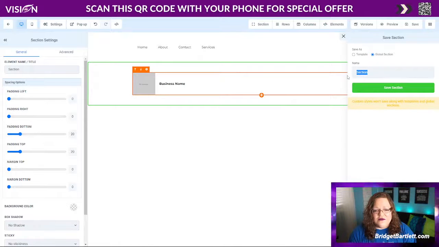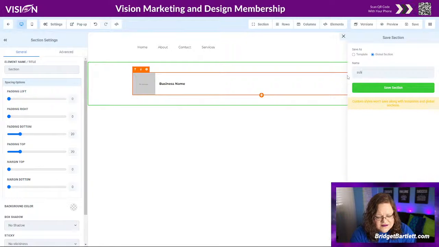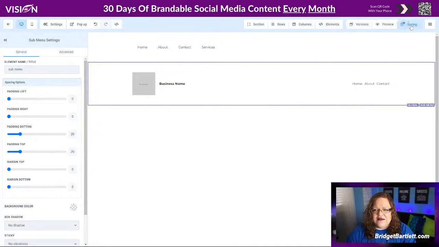So lots and lots of really cool things that you can do with the global section, but let's call this a sub menu so that we know what it is. And we're going to do save section. Okay, now let's click save.